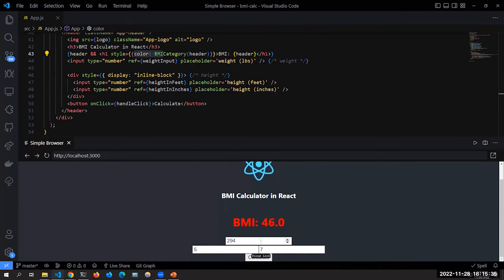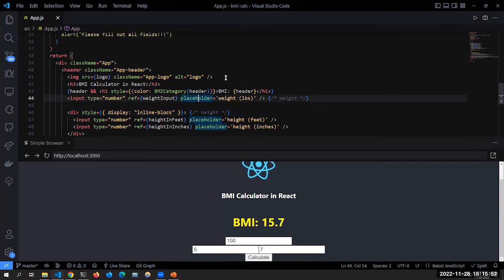You see, my BMI goes down. Let me go back to normal. I'm normal weight, and let's say I'd be underweight if I'm like 120 probably. No, I'm good. All right. And then let's say 100 pounds. You'll see that I'm underweight, and it'll give me a yellow warning, just like that. That's pretty much how you build a BMI calculator.